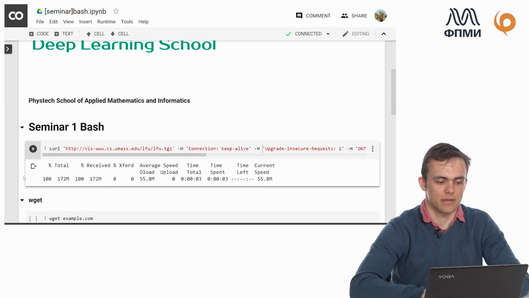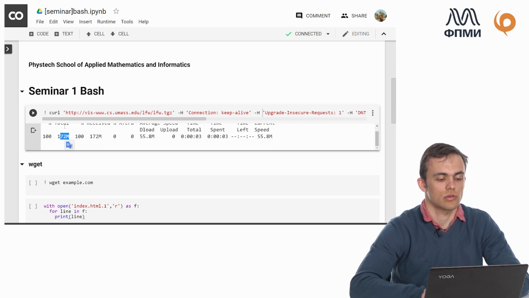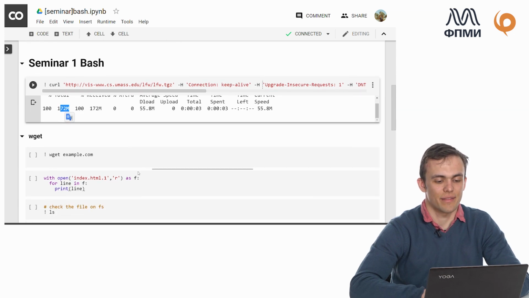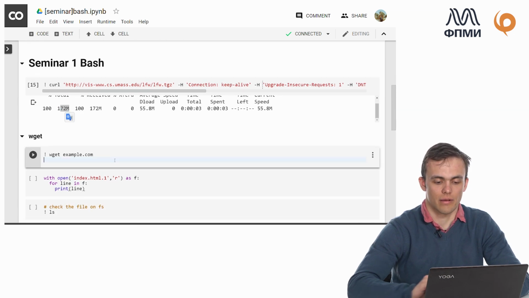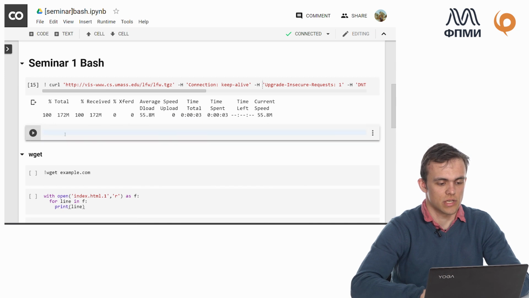Here we have some statistics. We have just downloaded almost 200 megabytes in about 3 seconds. This is really a good point about Google Colab: the network between Google servers is really fast. We can try to make this request that we've just copied.